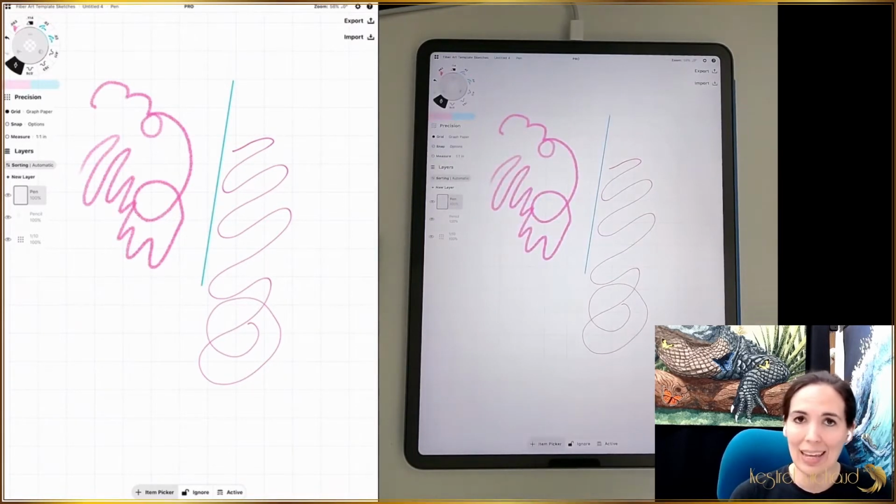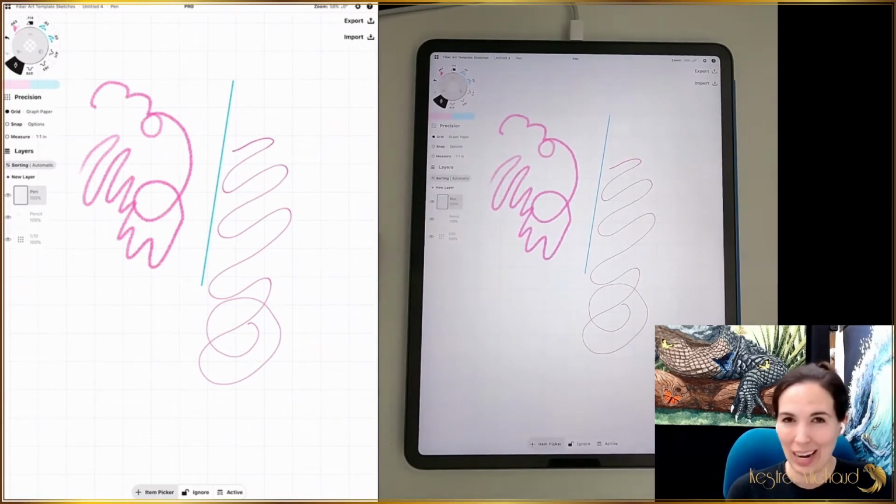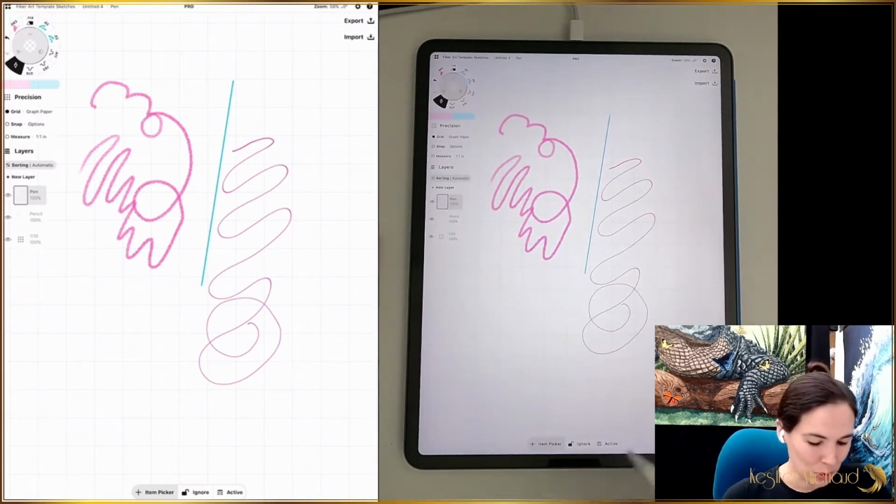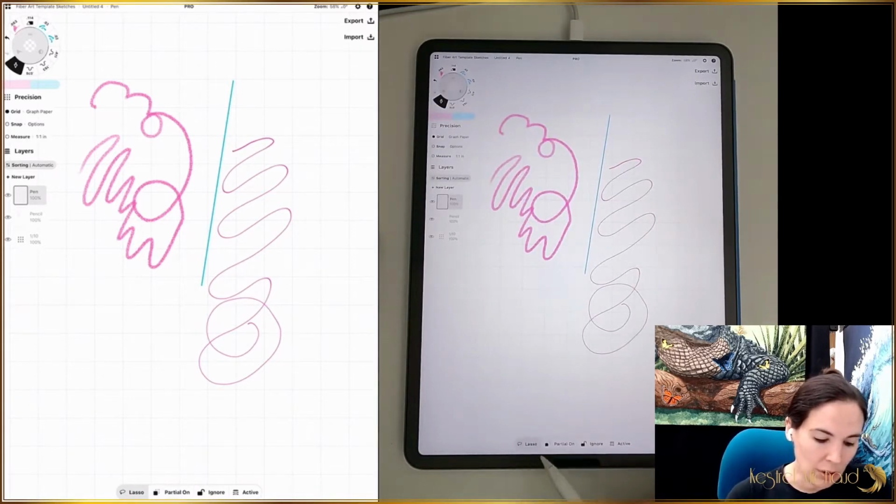Funny enough, I can't select photographs that I've imported with the lasso tool. I don't know what it is. I think it's possible, but I just really struggle with selecting photographs with the lasso tool. So I instead change it to item picker for selecting photos. But for everything else, I pretty much leave it on lasso.